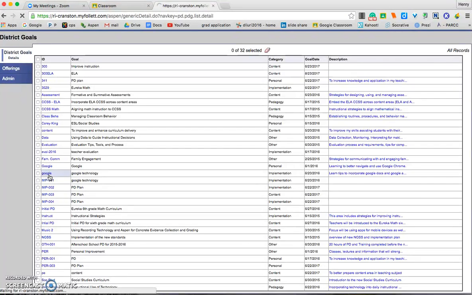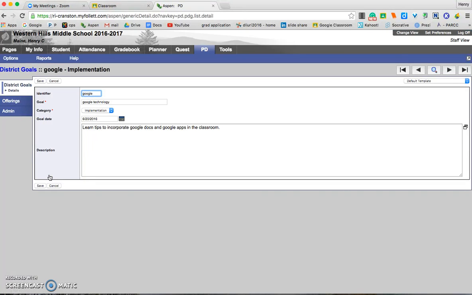The professional development aligns with a couple of our district goals for technology. For example, learn tips to incorporate Google Docs and Google Apps in the classroom, as well as incorporating technology into daily instructional activities to support students' mastery of content.